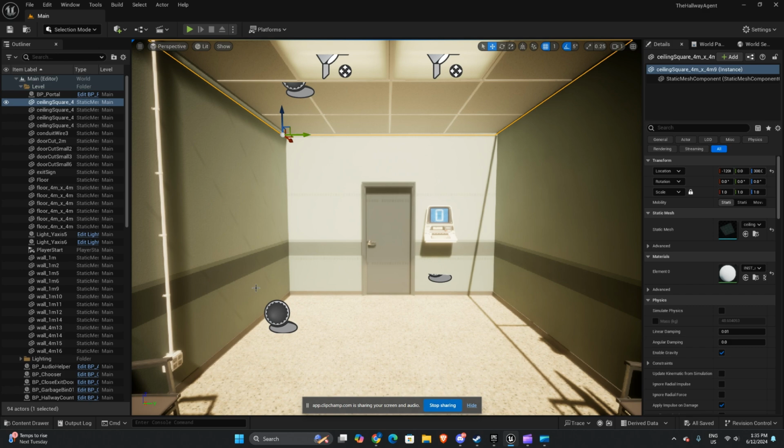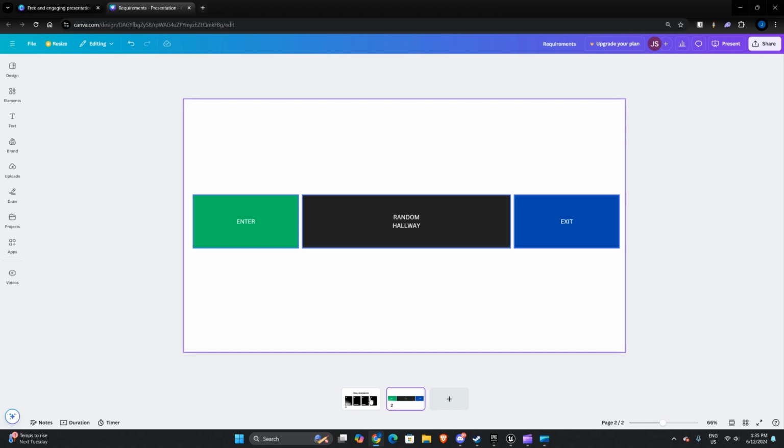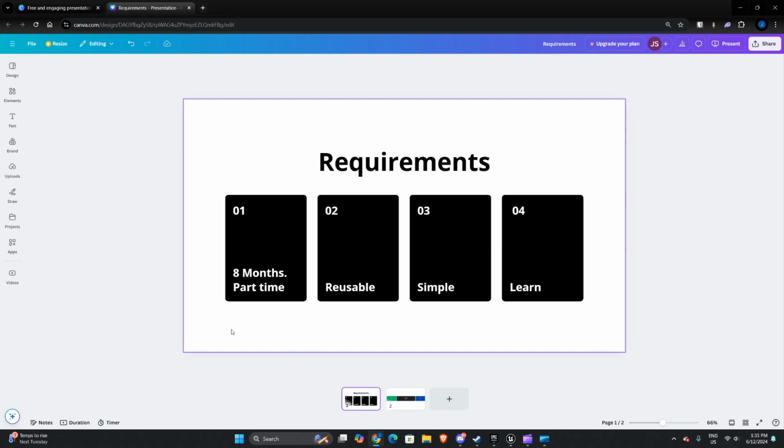Before I start going into some of the nitty gritties, I started this out and I wanted to set some guidelines and some requirements for myself, just to keep on track and understanding on where things are. So here are my requirements. So number one, 8 months part time. So I don't make games full time. I started out as a hobbyist, and I work full time. So I wanted to do this relatively quickly, 8 months part time, which means it had to be a small game if I was ever going to finish it.